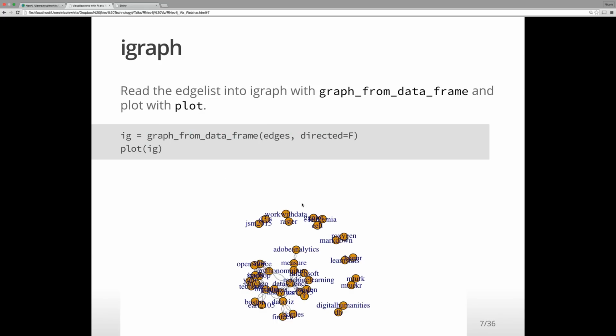So we can easily plot this with igraph. We can read the edge list into igraph with graph from data frame. Graph from data frame is an igraph function that takes an edge list, just like the one we just extracted out of RNeo4j with the Cypher query. And then we can pass that igraph object to plot. So here we have graph from data frame, where we're passing that edges data frame we just created, and we're saying it's an undirected graph, so directed is false. And then you can plot with the default settings just by passing that igraph object to plot.